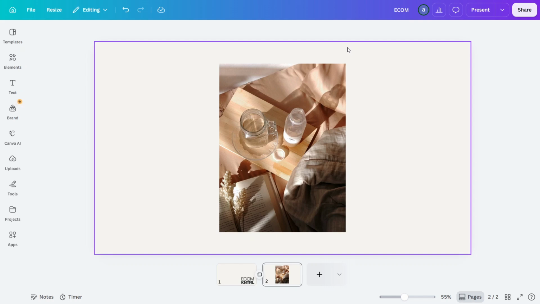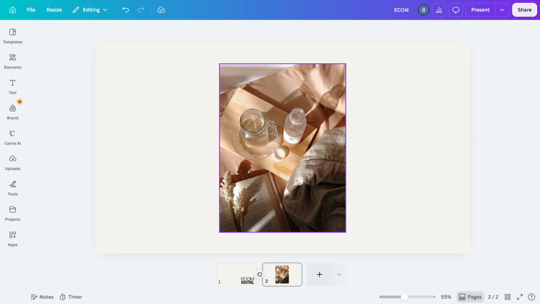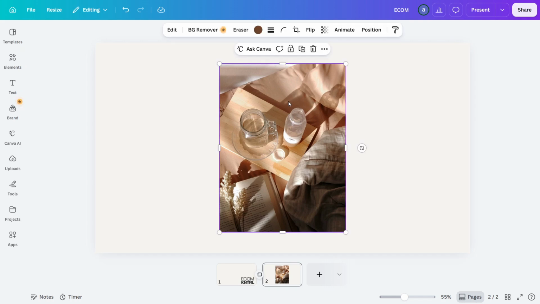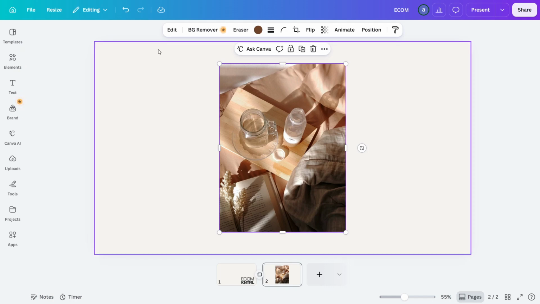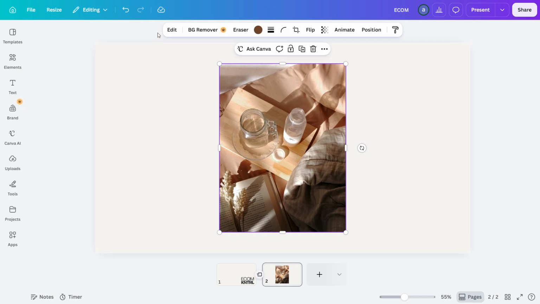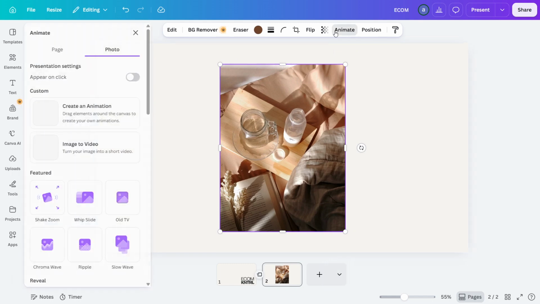Once your design is open, click on the specific element you want to animate. This could be text, an image, a shape, or another object on your canvas. It's important to select the exact item first, because Canva applies the animation settings to the element you currently have highlighted. After selecting the element, go to the top toolbar and click Animate. This will open the animation options for that selected item.